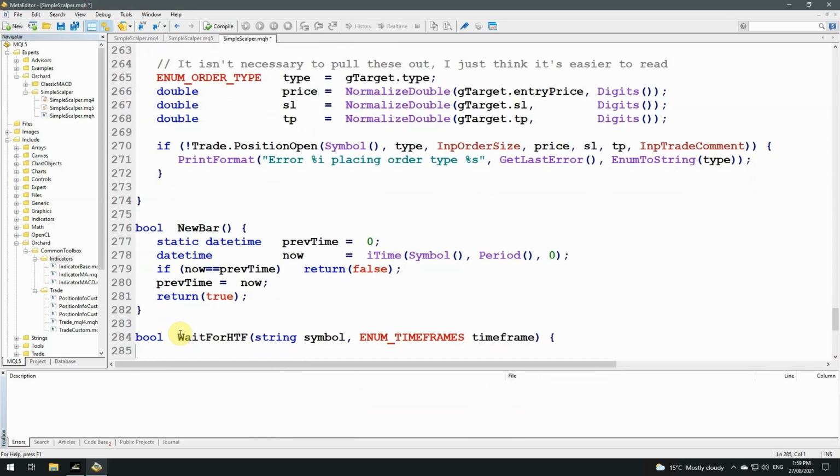Now here's the wait for higher time frame. And as I described, when you're using a time frame on a chart that may not be showing in MetaTrader, then the values for those prices may not exist in the terminal. So they have to be downloaded. And the first time you make this call, you may find that the information simply doesn't exist. So this is just going to wait until that information is available, and the two arguments are the symbol and the time frame.